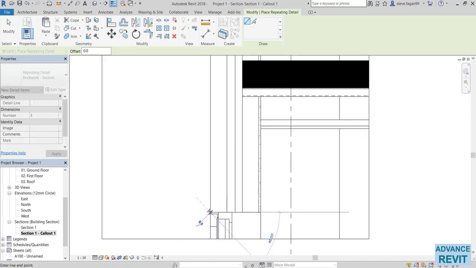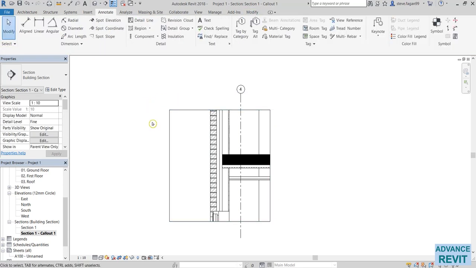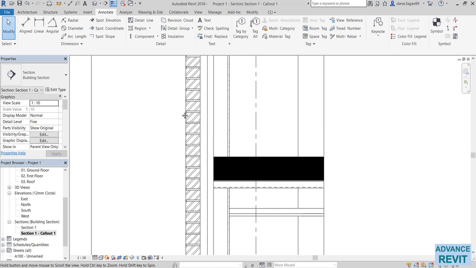Next, we'll just attach to the top of the window head and run it right up the building. Again, just clicking outside of the crop view, because it won't be seen, so it's not important. And that there is our repeating brick.